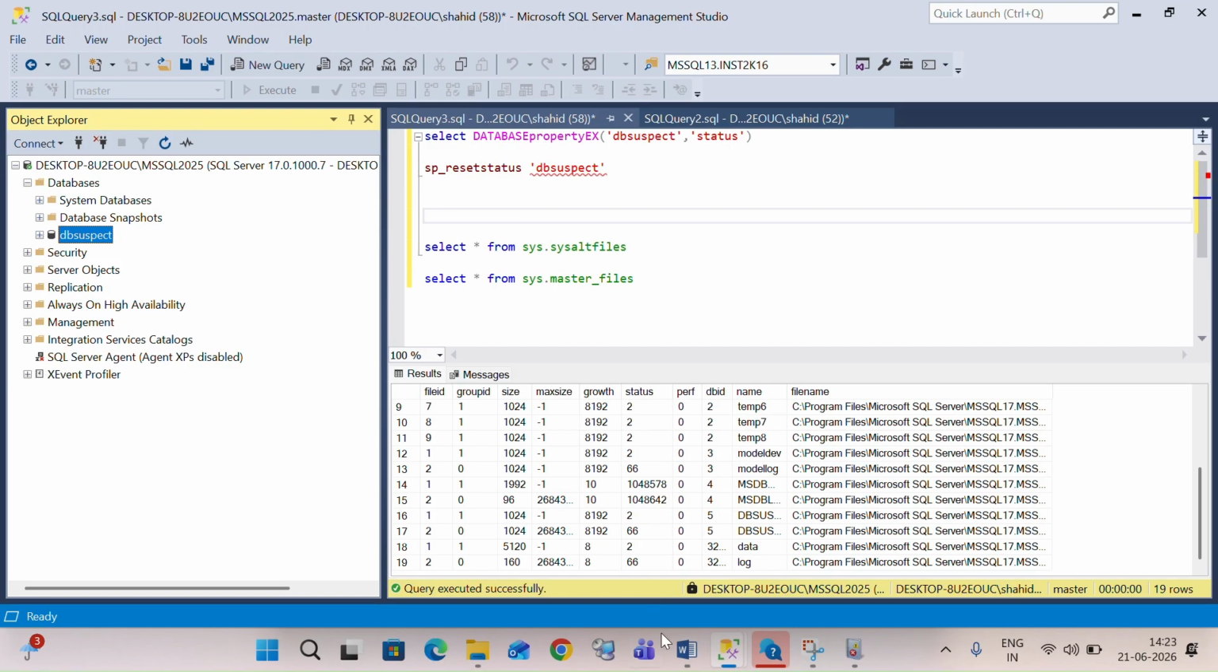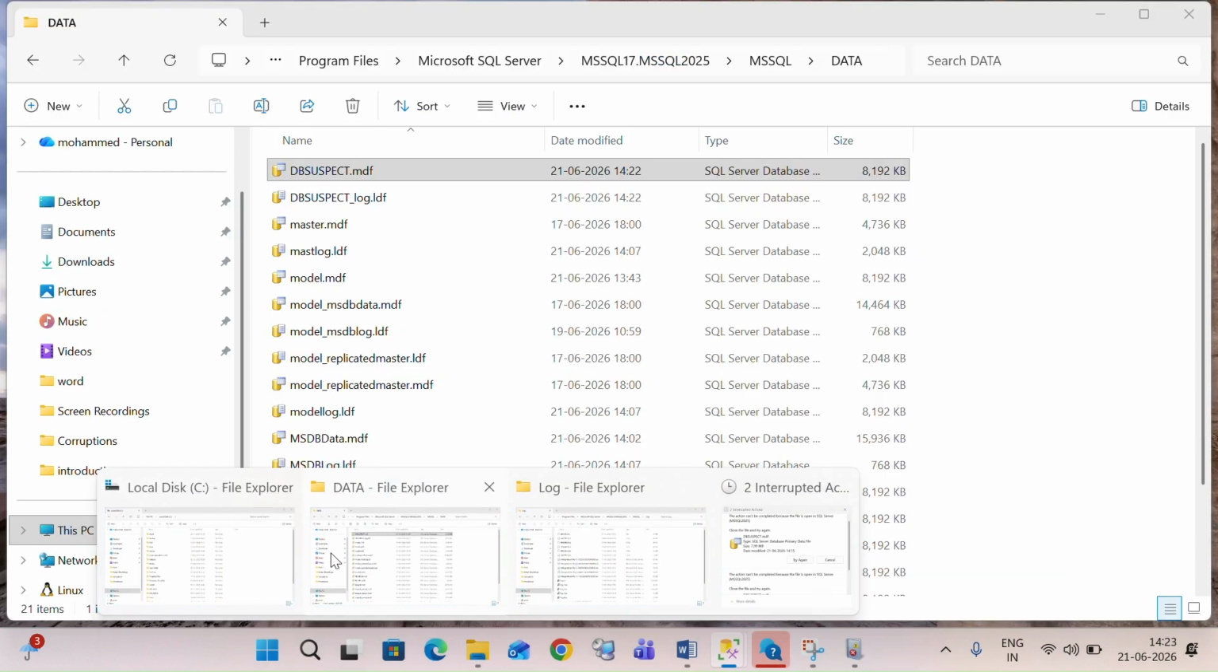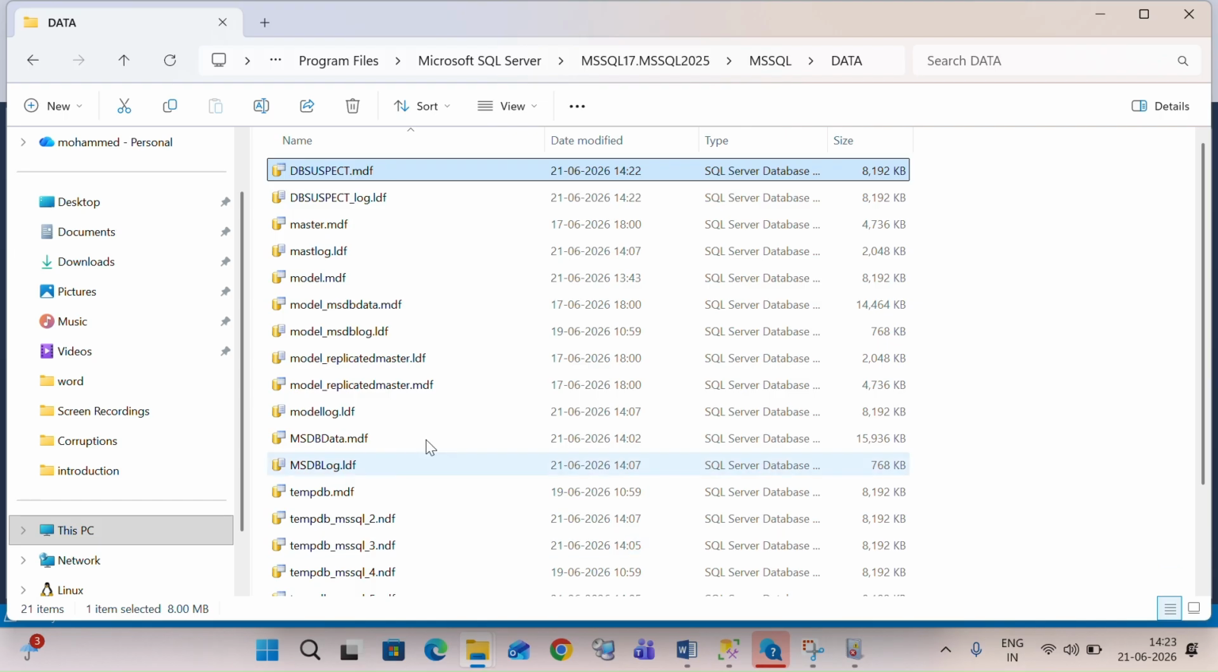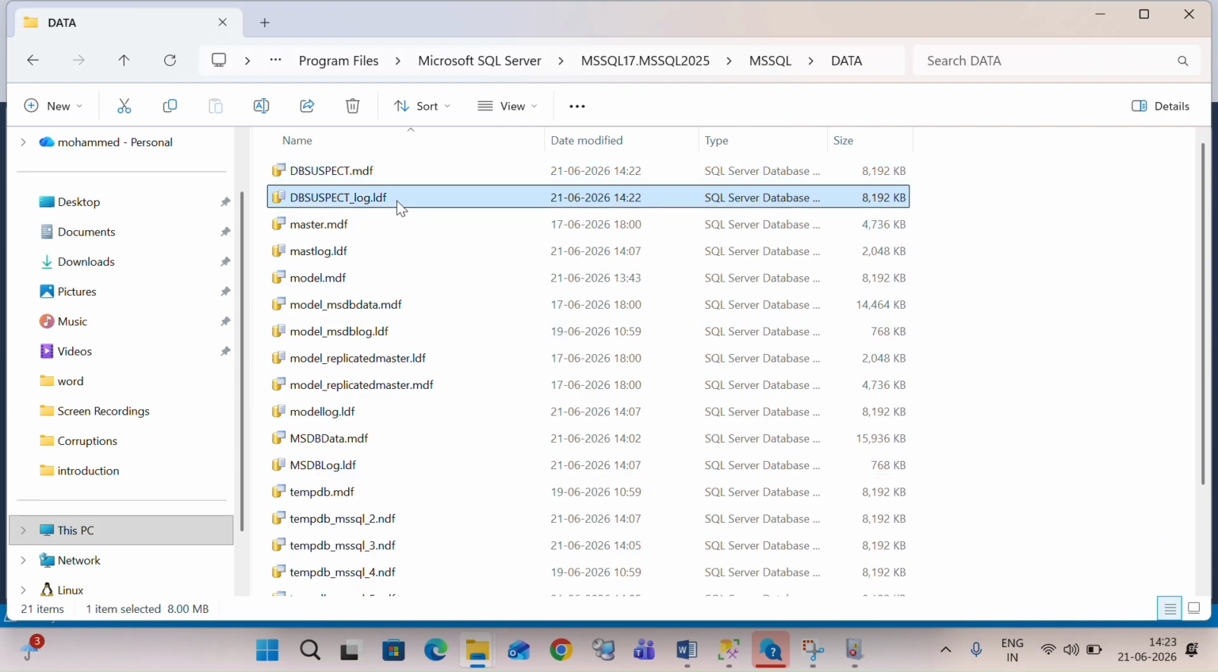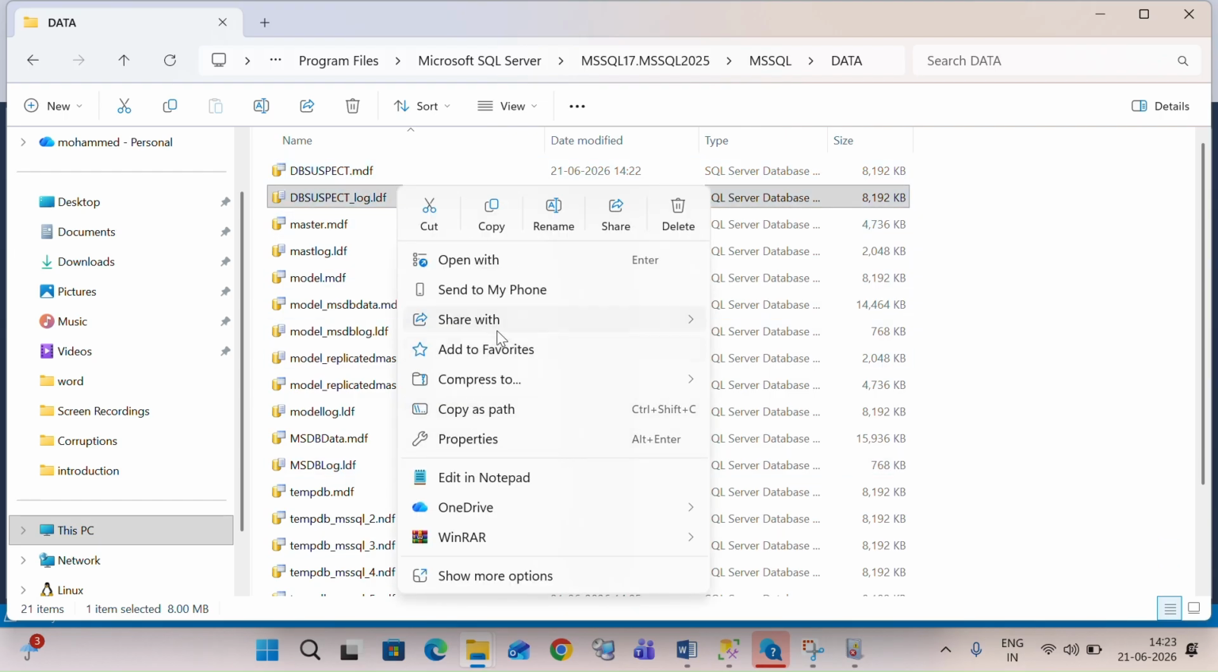Now the second scenario. I have explained that if the data file is corrupted, you have to restore the complete database. What if the log file is corrupted? Now we will be discussing this.